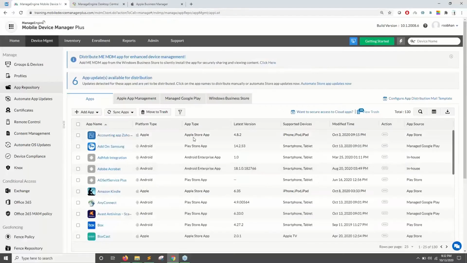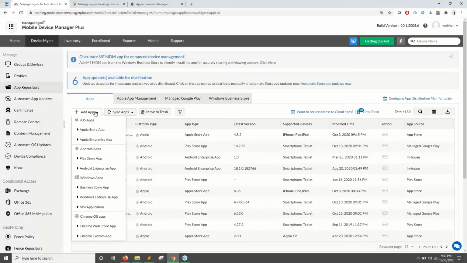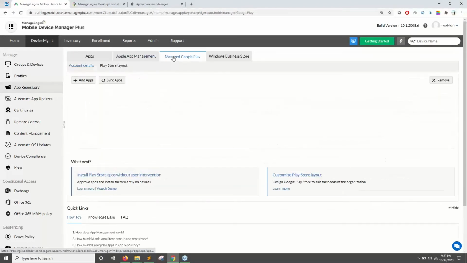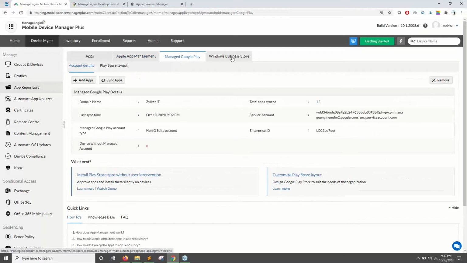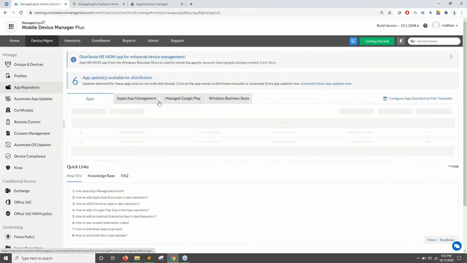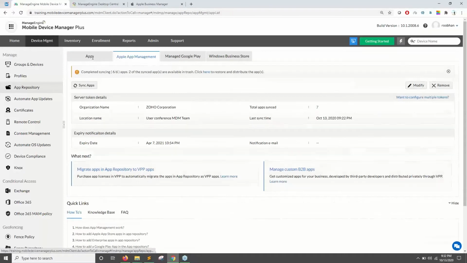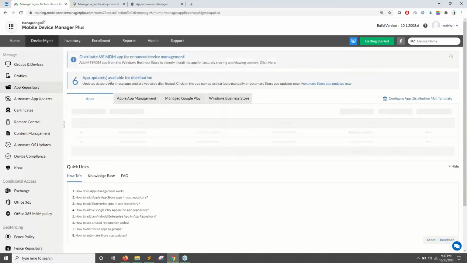So let me quickly give you a recap on this. For silent app deployment, you need to integrate with Apple App Management and Manage Google Play Services. We'll talk about Windows Business Store in the next training about modern management. But today, in order to silently deploy applications for Apple or Android devices, you need to integrate with these services. And only then will the app be silently deployed.